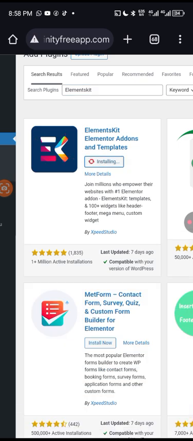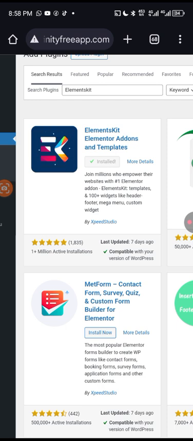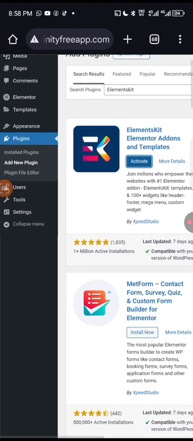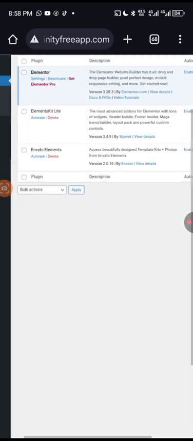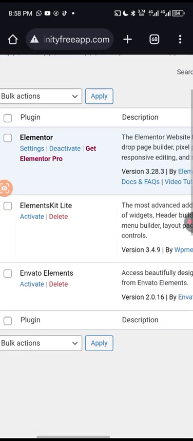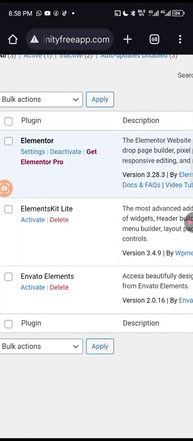Every other plugin that you use, you will see in the course of the video. Now that we have those two plugins installed, we'll come to this side and click on installed plugins. That is for us to be able to access the plugins that we've installed. We have installed three plugins, but we have only activated one, which is Elementor.